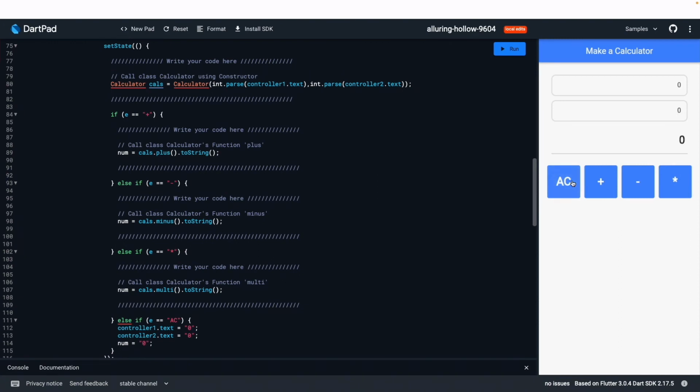Like this, if we click these calculate buttons, we can plus, minus, or multiply between the two numbers through these function calls and the class constructor. Now try practicing this for yourself in Dartpad or locally and see the transition of the screen.